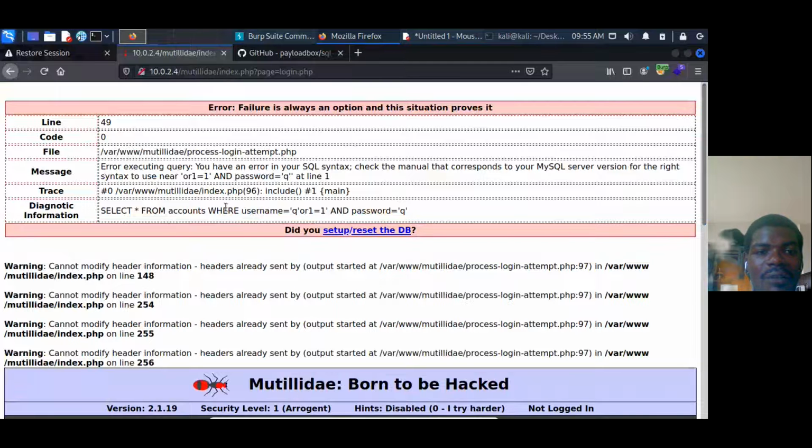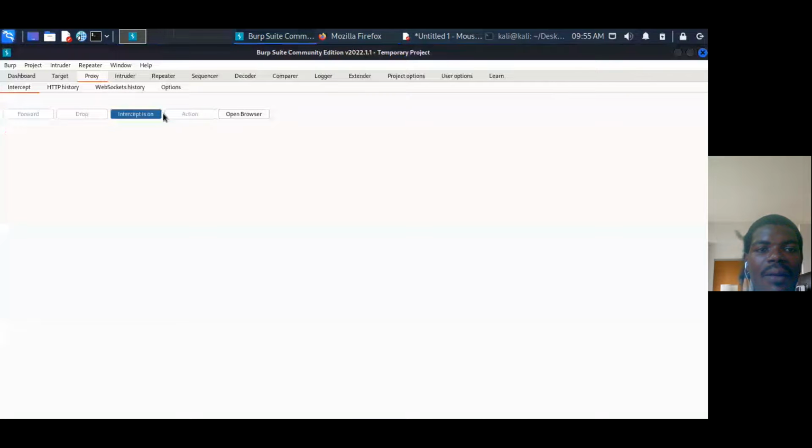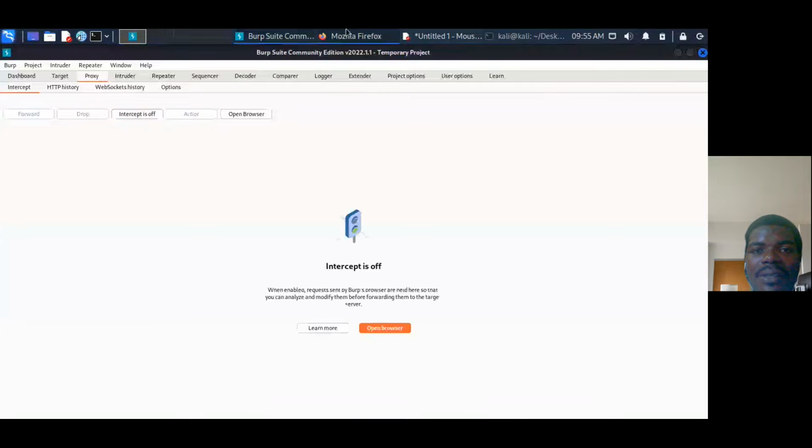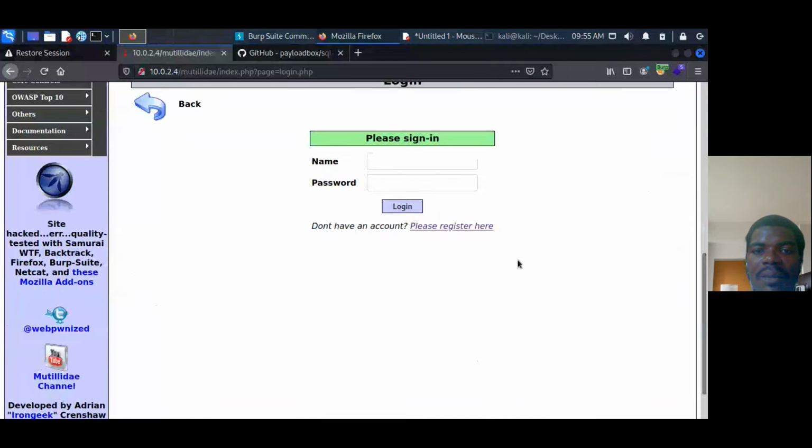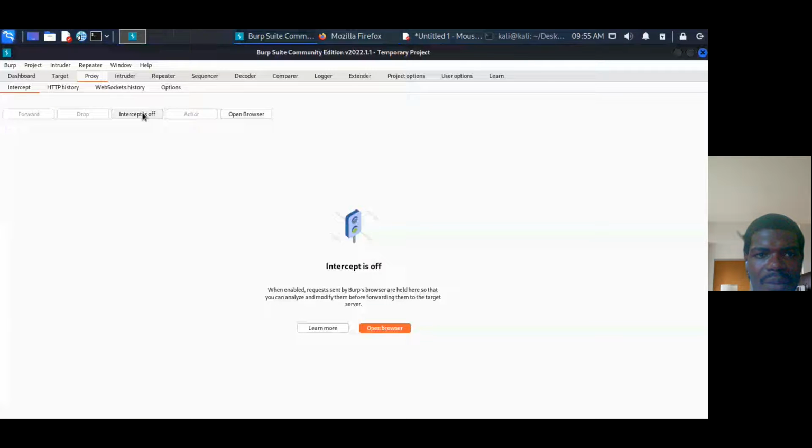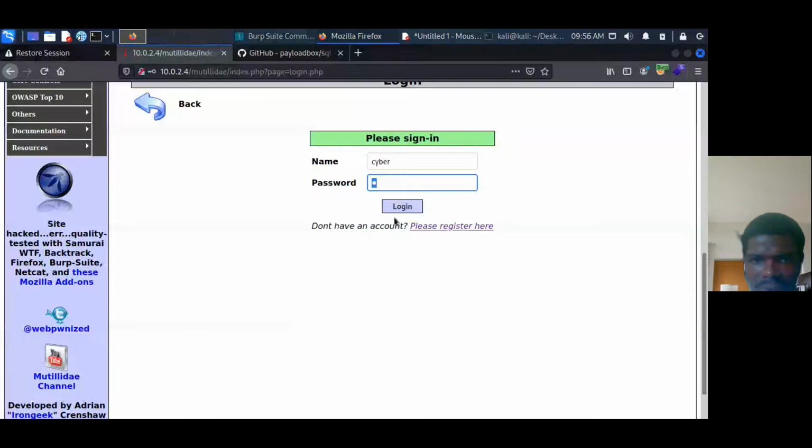It's still giving an error that something is wrong here. You can see select everything from account where username equal to this. The reason why it's complaining is because I forgot to put the pound, the hash symbol. That is why it's complaining. So quickly, I'm going to rerun this. Let me put off my intercept proxy and let me log in again. I'm going to use cyber and just a letter. And before doing that, let me put on my intercept.